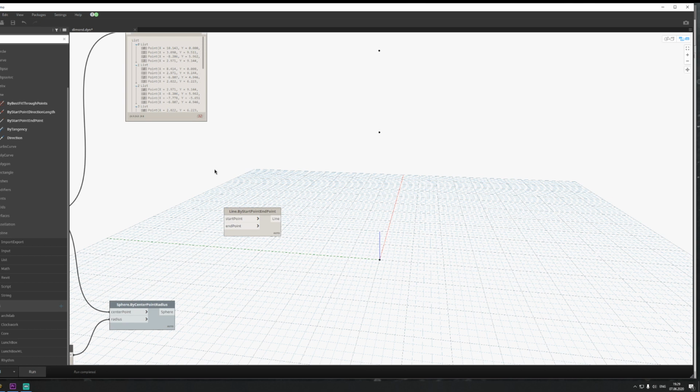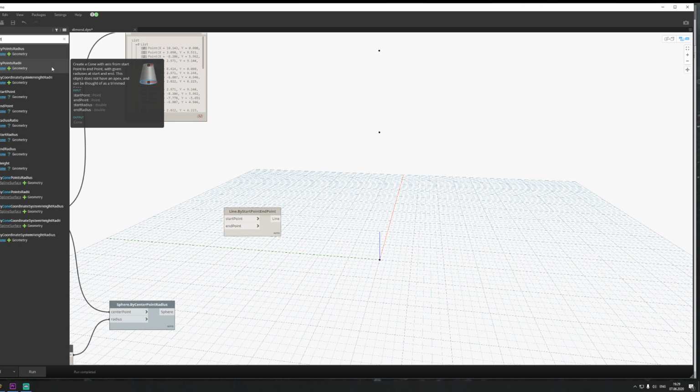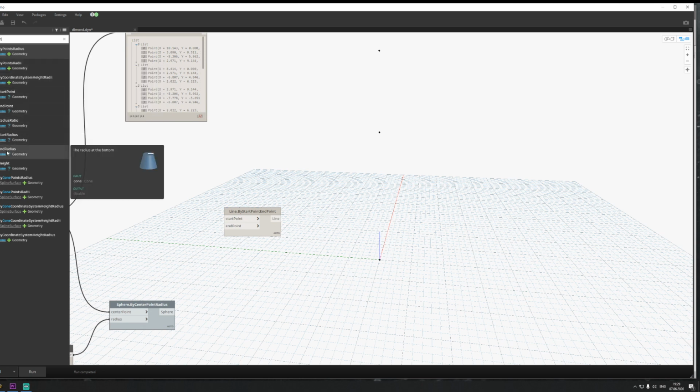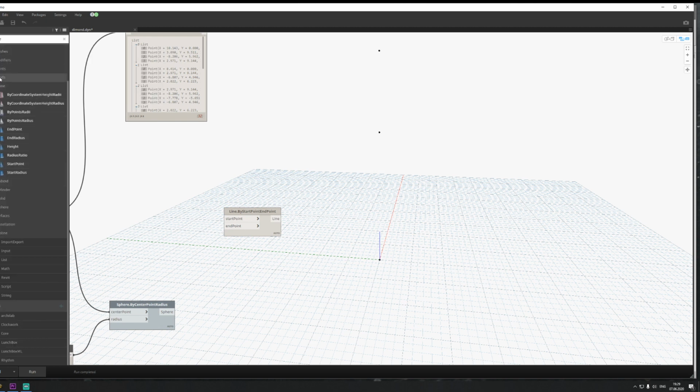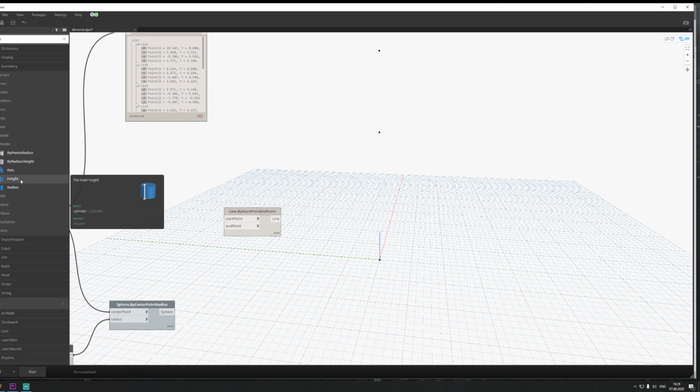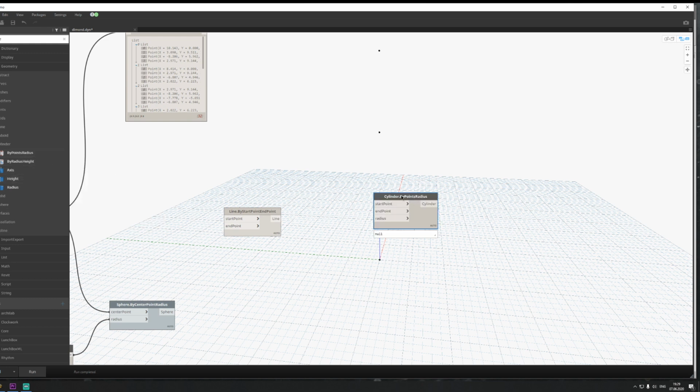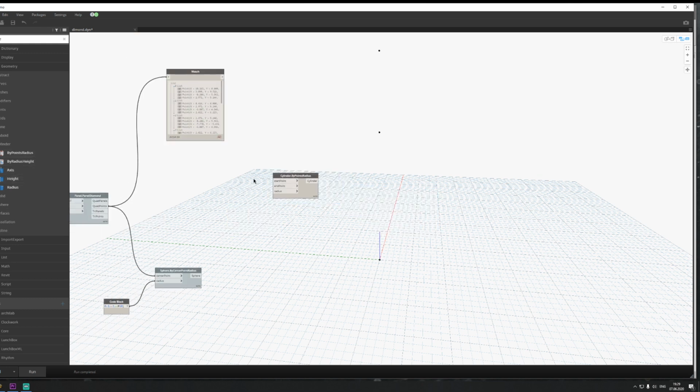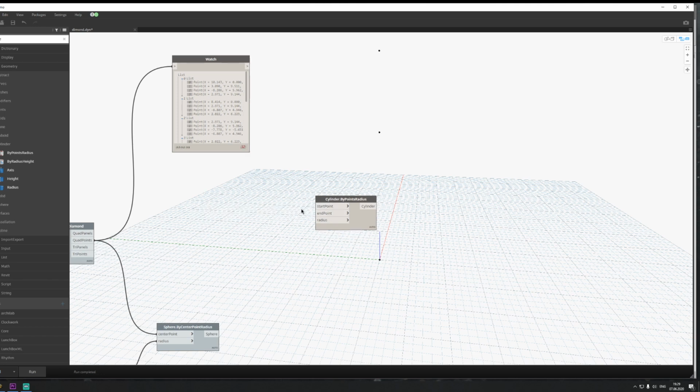I need the circle. Maybe I need to use the cone. Yeah, I can use the tube actually, not the cone. I can use the tube. Solid. Give me a second. Cylinder. Yeah, we can use the cylinder from the point and radius. Yes, this is what I want. The start and end point again.